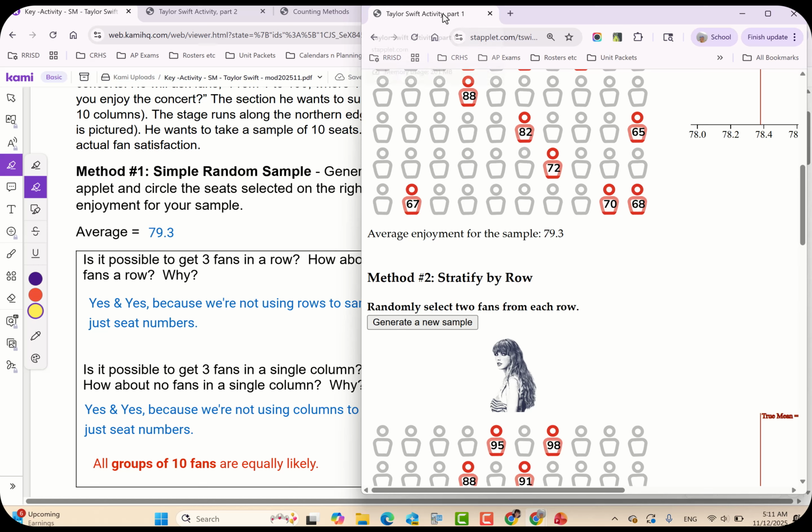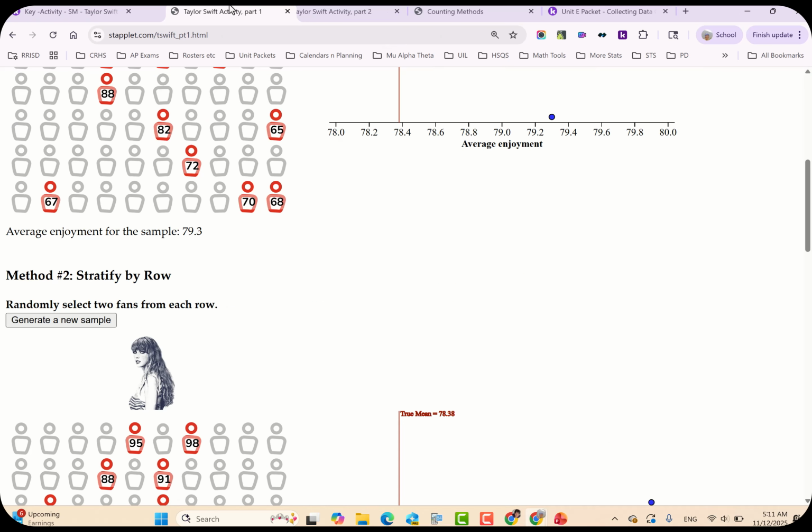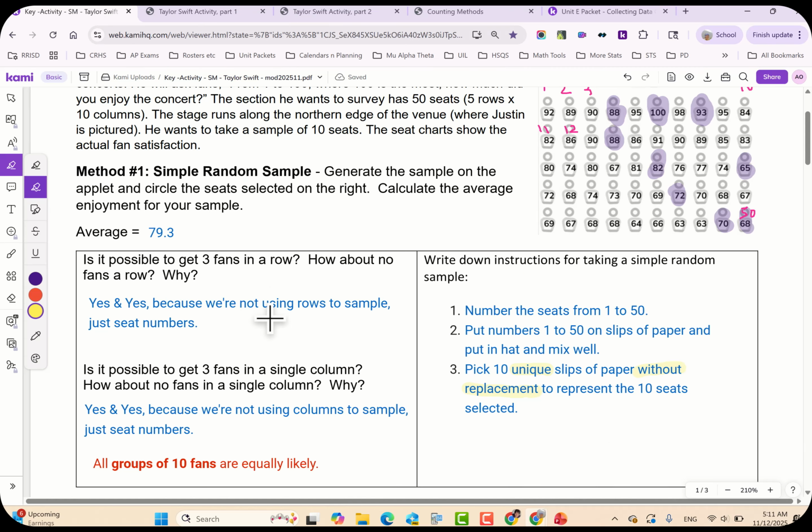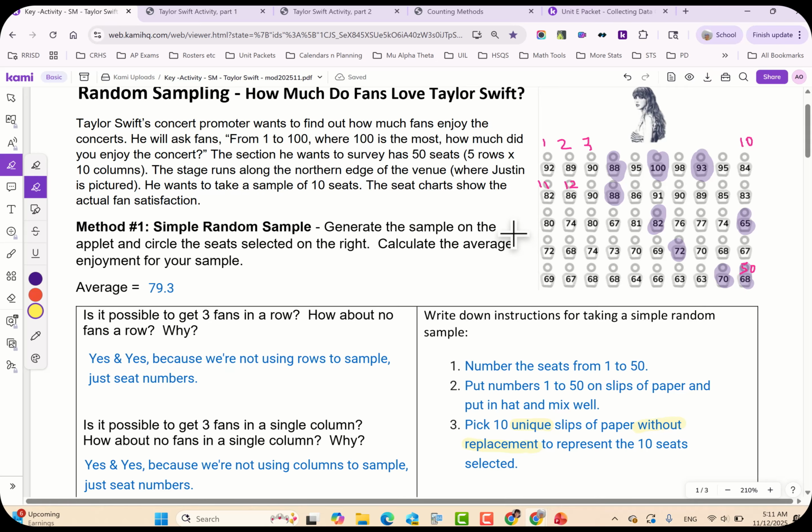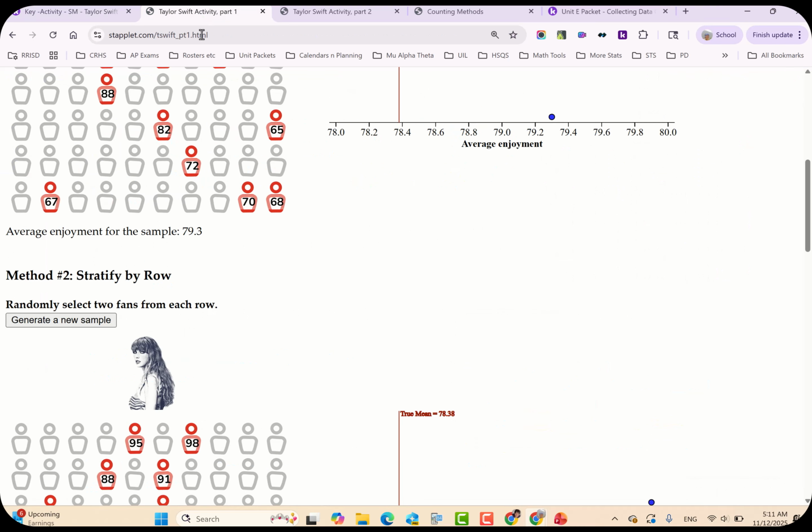So now what we're going to look at, I'm going to actually put her back here so we can come to her more easily. Is it possible to get 3 fans in a row? Actually, I did. How about no fans in a row? Well, in this sample, I did get fans in every row. Does that mean that's going to happen every time?